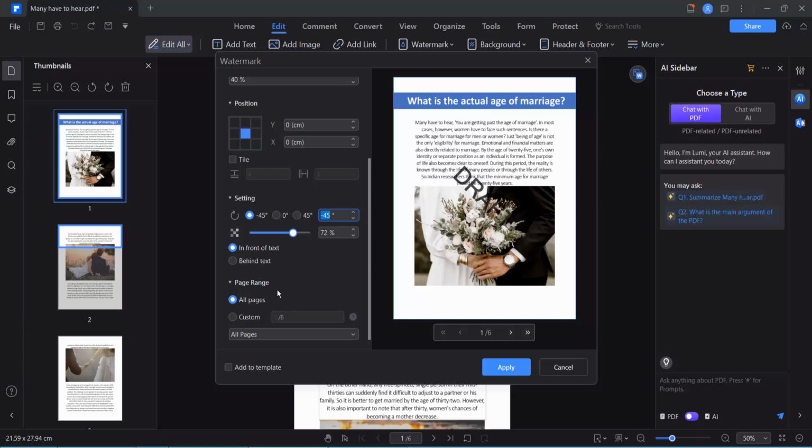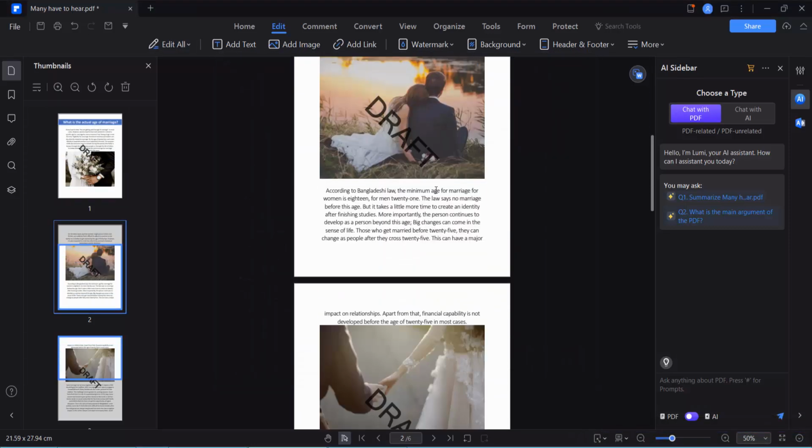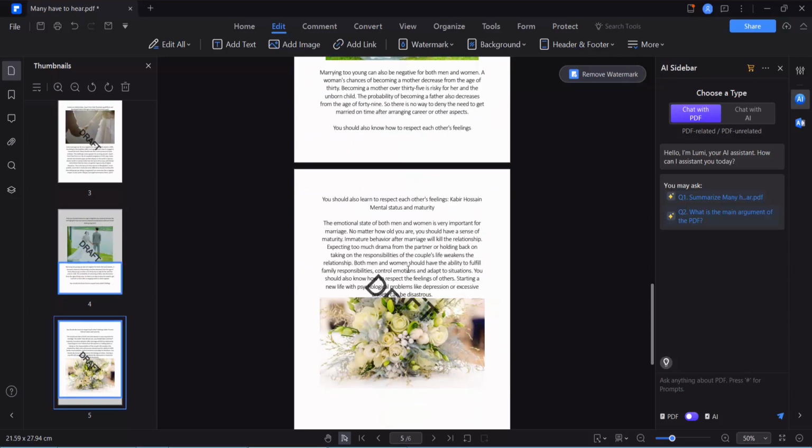And finally you will find this custom page range. You can add only a single page or a specific page range. I will add all pages and simply select apply. And see this, our watermark is now applied to all of these pages.